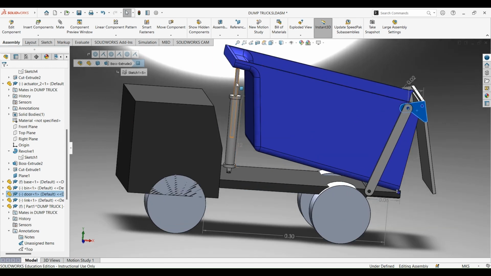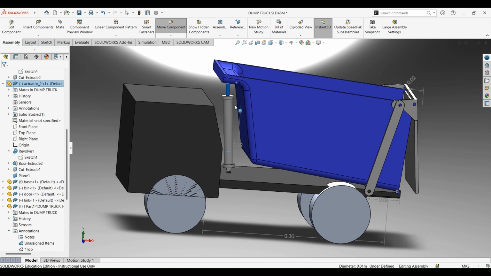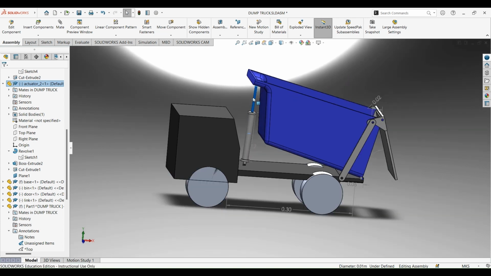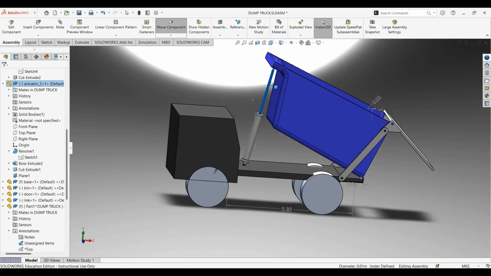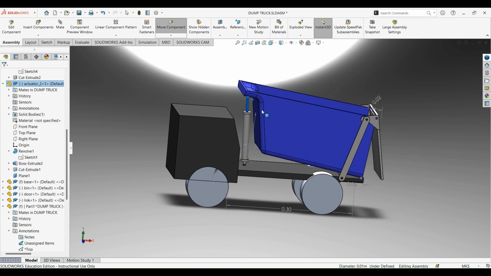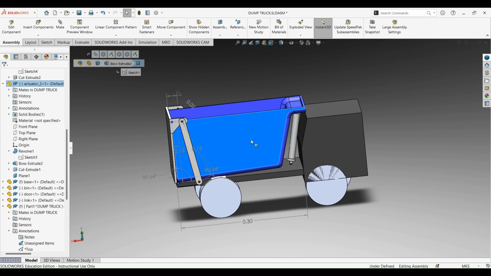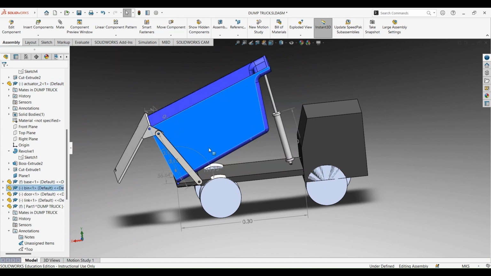This piston here is the mechanized part of the whole model. A motor is used to extend this prismatic joint in order to raise the bin. As it is raised, the back door opens outward. Two angles are of special interest, the bin tilt angle and the door opening angle. We have recorded these two values and plotted the graph that was shown earlier.